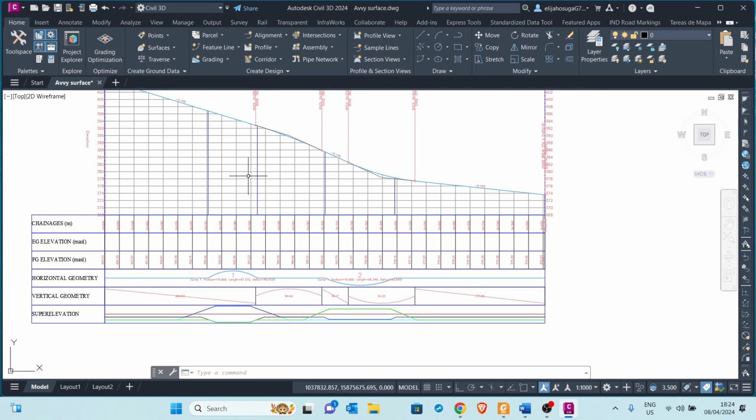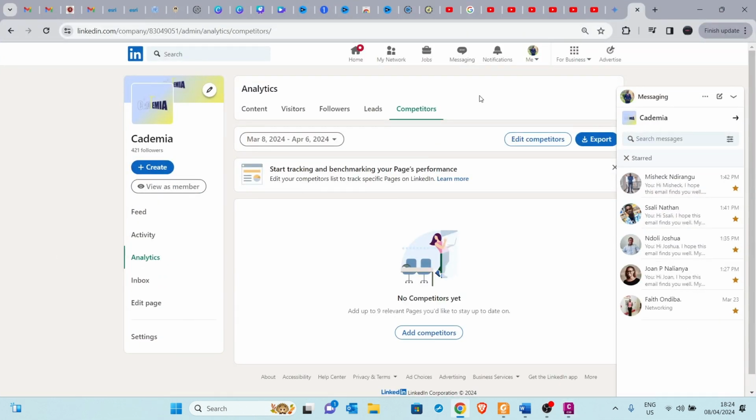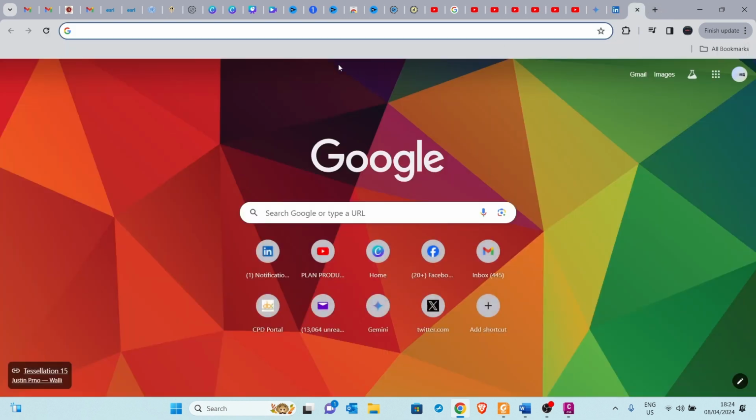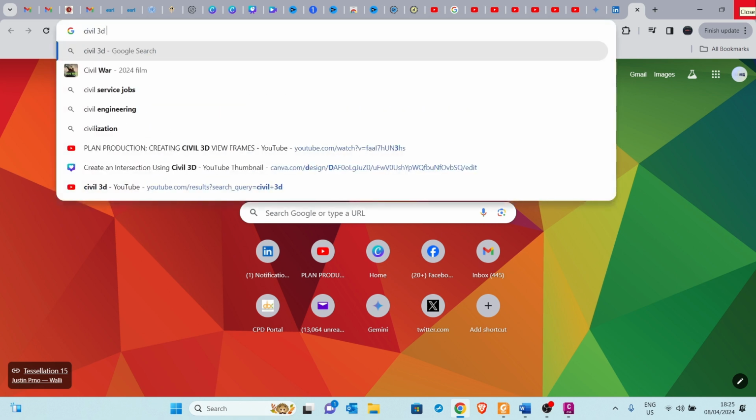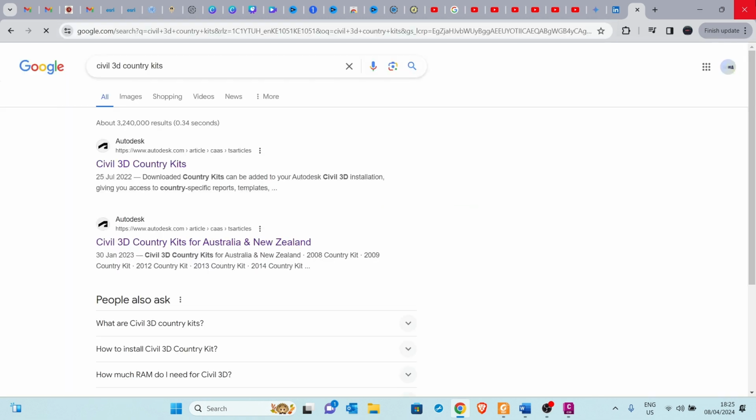So how we'll do it is that we're going to go to the web and look for country kits. Go to your favorite browser and type Civil 3D country kits. Hit enter. The browser will show you a series of links where you can find the country kits. The first link here, you can click on it and go straight to the country kits.